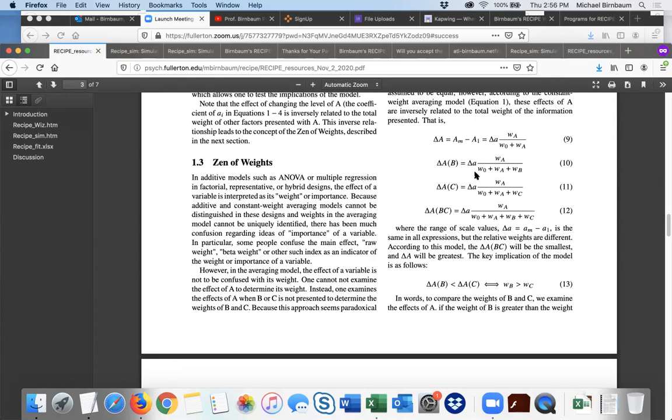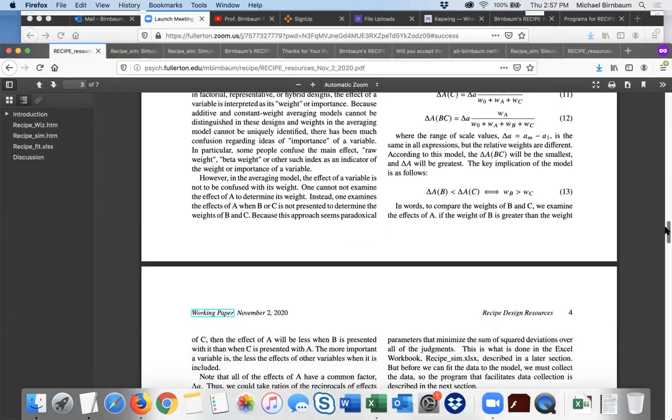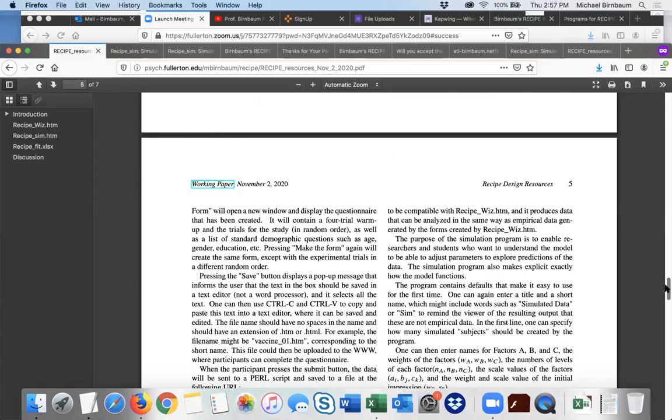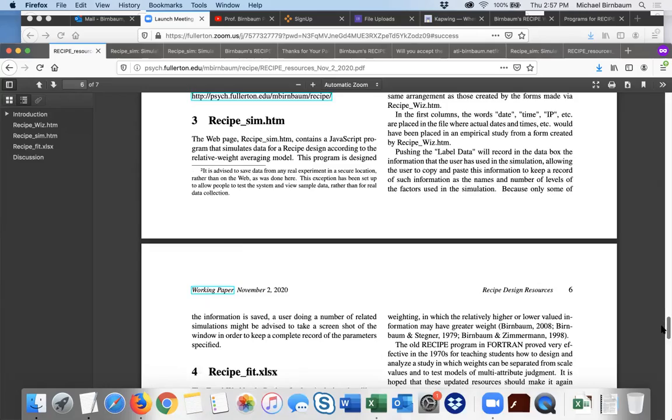It's the fact that the effect of A is inversely related to the sum of the weights of all the information. And so when B is presented, the effect of A is inversely proportional to the weight of B because it appears in the denominator. Or in the AC design, the effect of C, and in the ABC design, the effect of all of them. That's the one that had the least slope, and the effect of A by itself had the greatest slope. All those are implications of the averaging model.